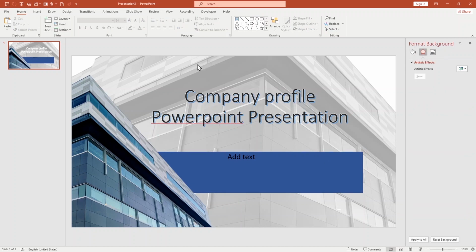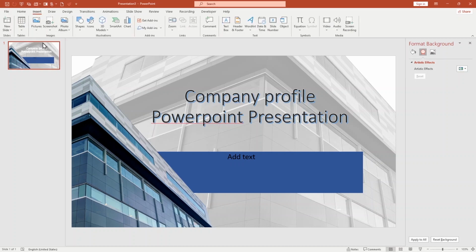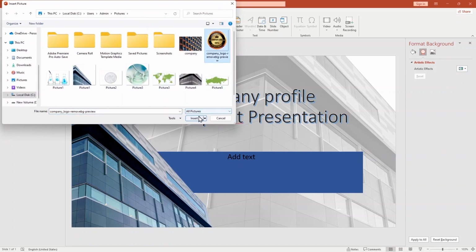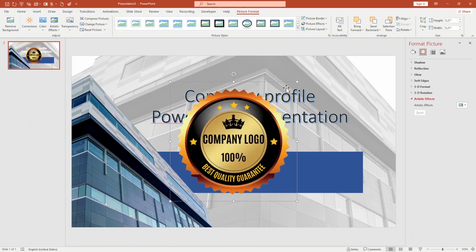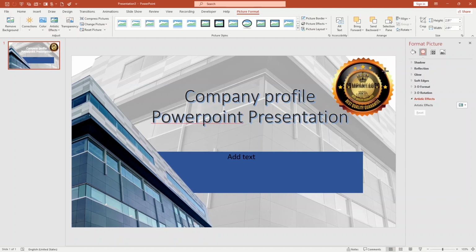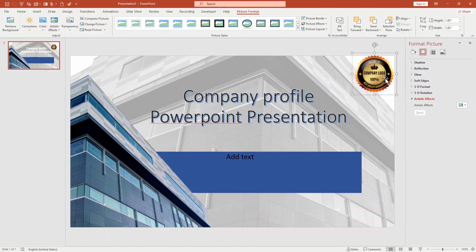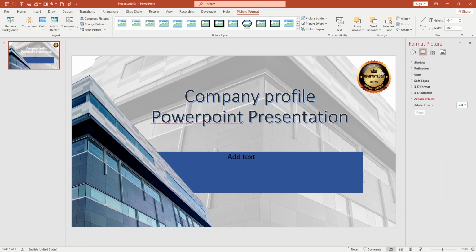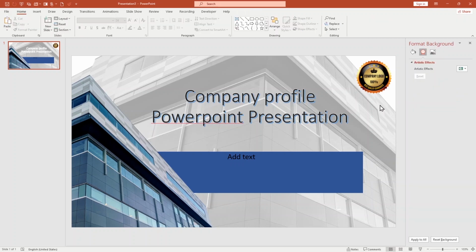Then what I'm gonna do, I'm gonna add a company logo. So go to the insert, use picture, this device, and use my logo. Here you can see this is the logo. So I'm gonna take it to a corner, and I'm gonna use it for all my slides. Then I'm gonna use the page number or slide number.